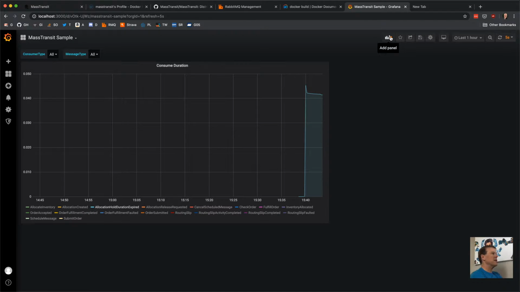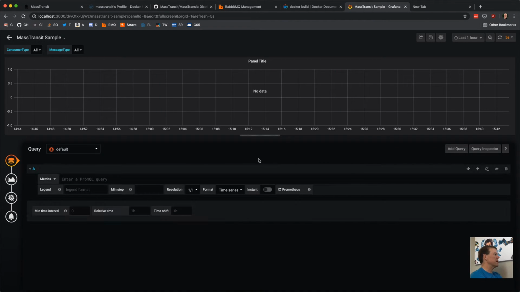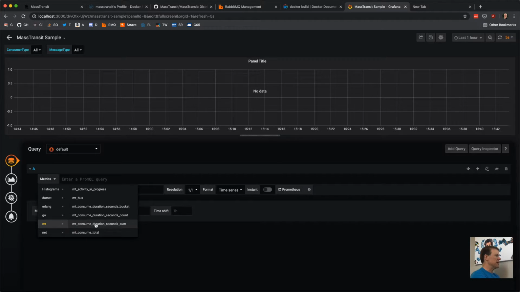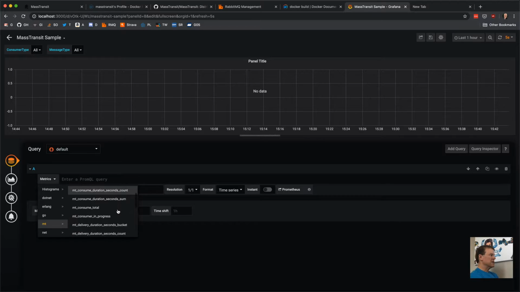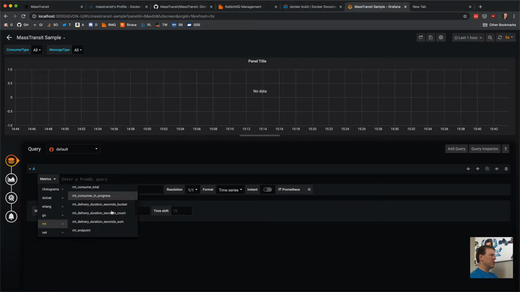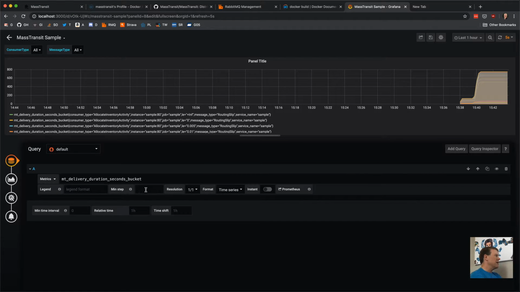Let's create a new panel by starting with a query. And let's look at what kind of data is in here for MassTransit. So MassTransit has a bunch of different data. It can show routing slip activities in progress, consumer duration buckets, how many messages are consumed total, current consumers in progress, delivery duration. Delivery duration is actually kind of cool. I think I'm going to add one for that.